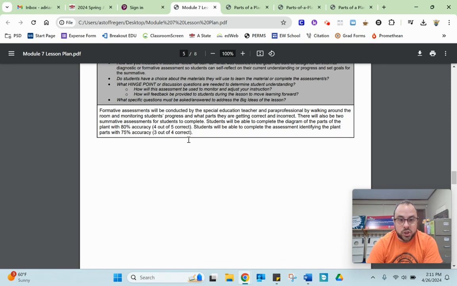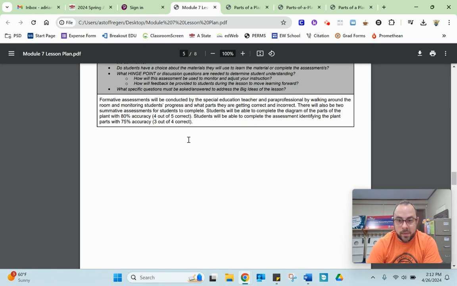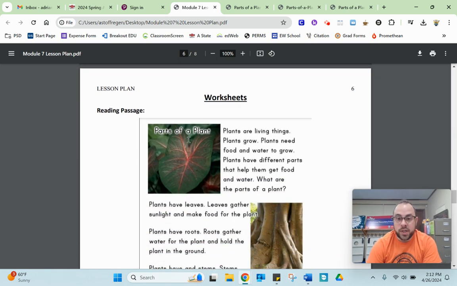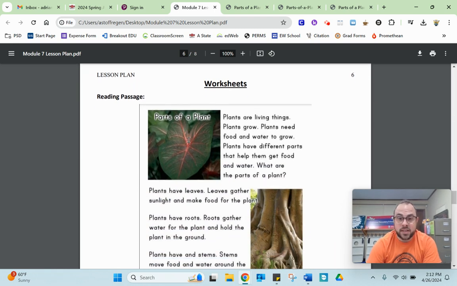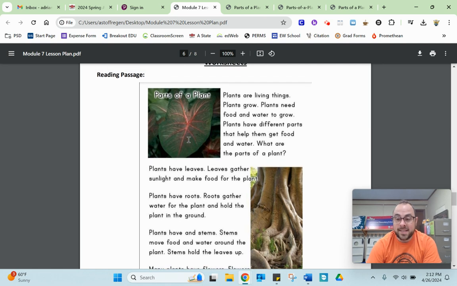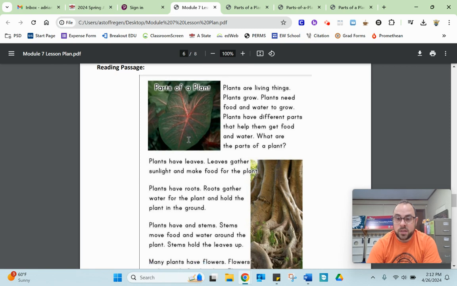So this is just talking about the formative assessments and the summative assessments that we discussed. So this is the first worksheet. This is the reading passage, the summary. This lesson is a 2nd grade level lesson, but the materials are modified to a 1st grade level. That's the reading level of these students. So this is to their level.